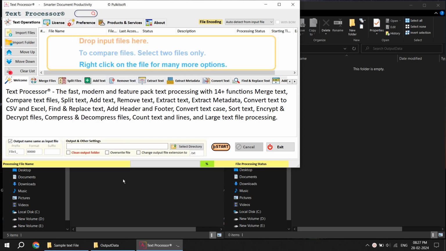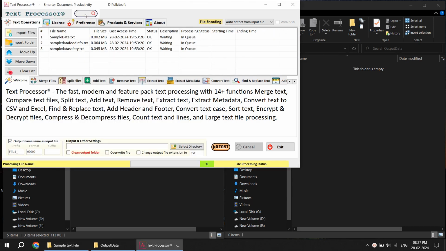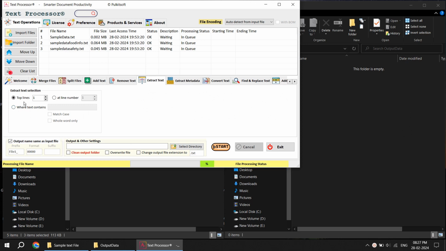So I already have an input file with me. Simply load it using drag and drop. Choose the option extract text. You can extract top lines, you can count how many lines, you can extract the exact line number, and you can also extract the math content. In this case, I am going to extract line number 5.